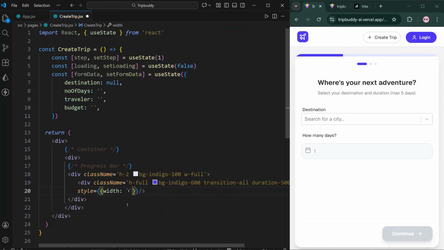And here the width will be according to the steps. So we will use backticks, and we will use the $ sign, and here we will write the step, we will divide the step by 3 because we will have 3 steps, and we will multiply it by 100. And here we will use the percentage sign. Okay, now we are giving width according to the steps.